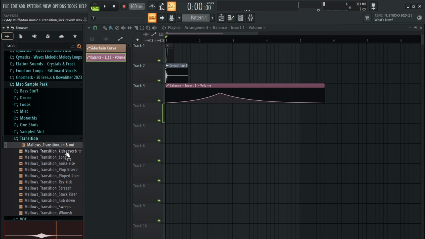So here, kick reverb. It's literally a kick with a ton of reverb. That's how it sounds. Same method: I also use a volume automation to get this shape. I made it pretty long. Transition long. We've heard this just moments before in this video.